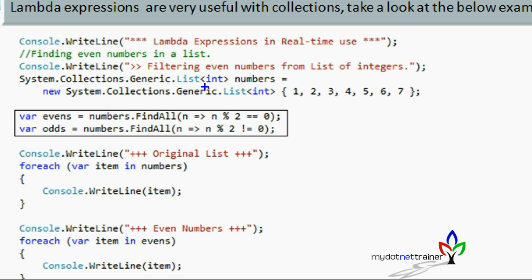Since the generic list implements the respective interface which has methods that take a delegate, in this case FindAll takes a delegate as a parameter, and that delegate has a standard signature, which is what we are specifying here. On the left hand side is the parameter n. It takes one parameter because of type inference. We didn't specify the type. And on the right hand side is the body.